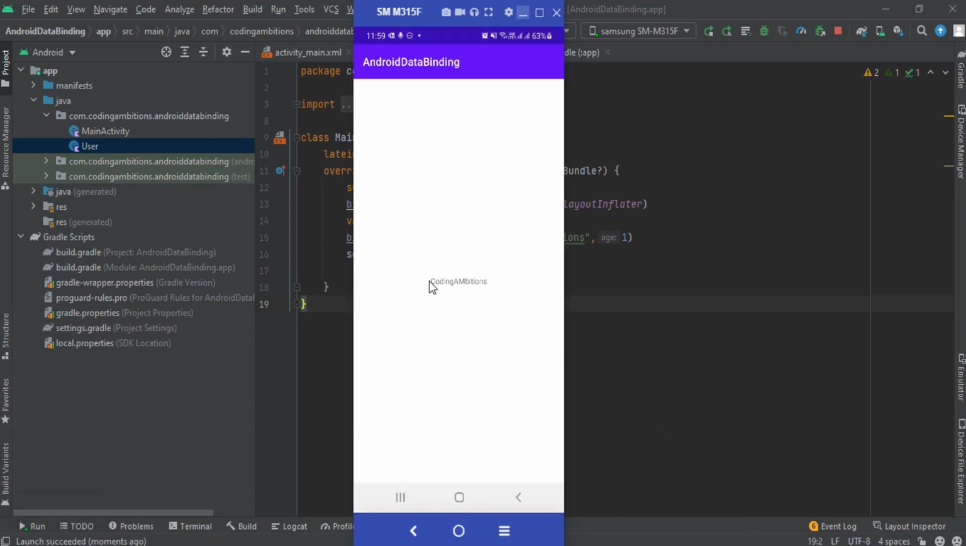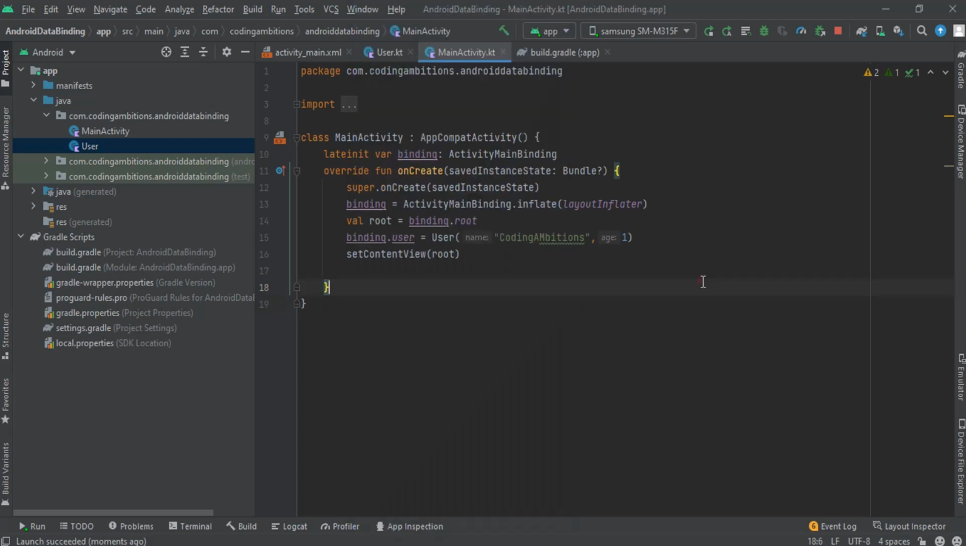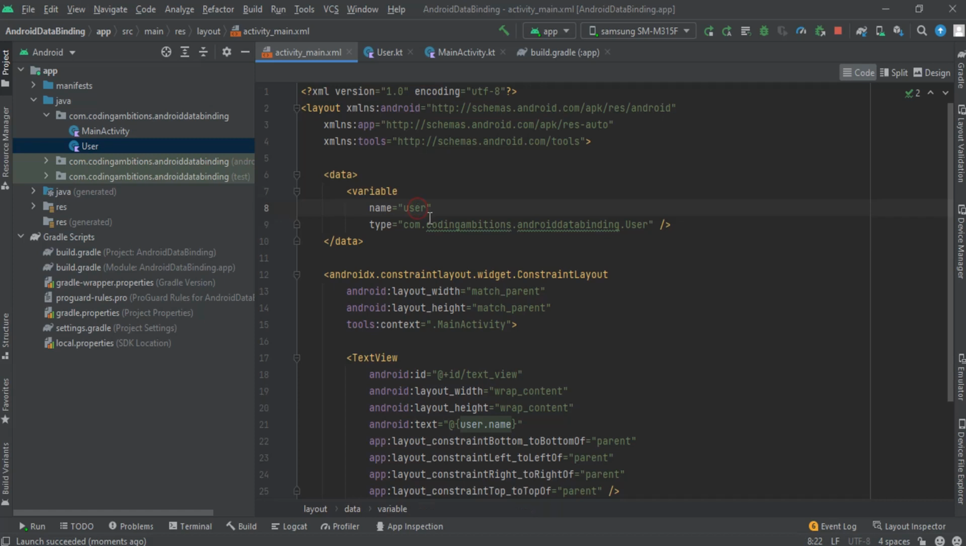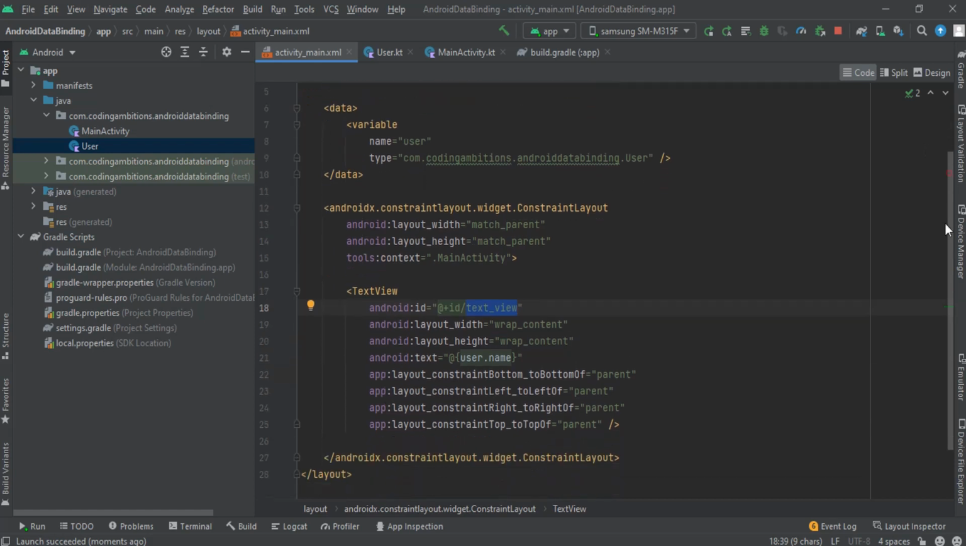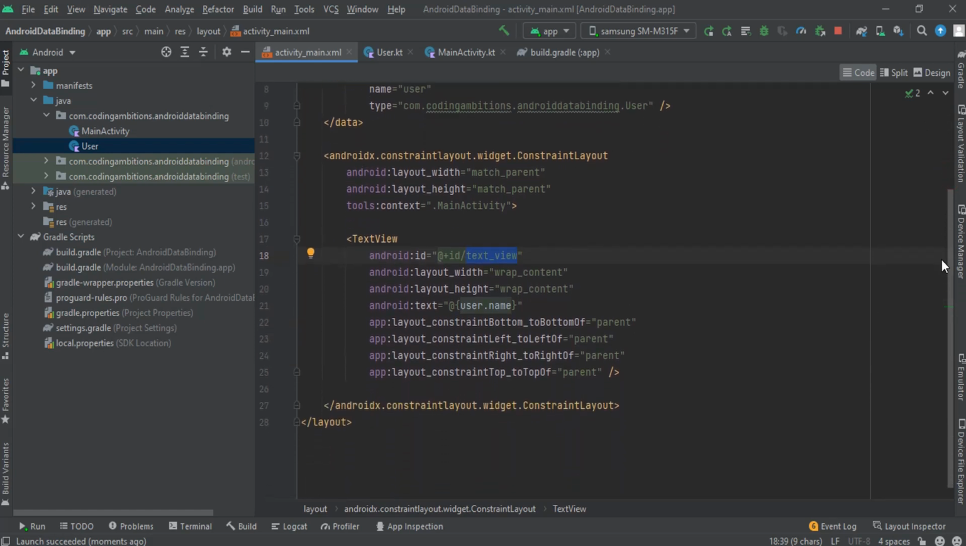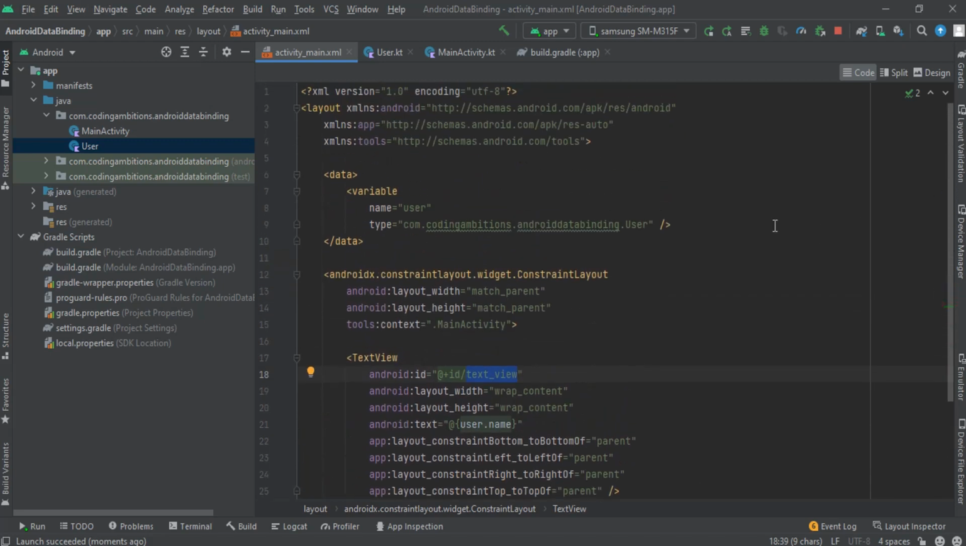Yes, you can see here coding ambitions. This is picking up the data from this variable, so now we are not setting this value programmatically. There are some more things related to data binding, and I forgot to tell you the advantages of data binding as well. What are the advantages of data binding?